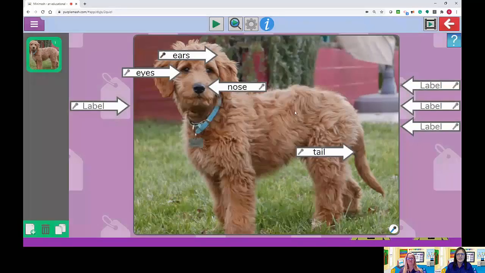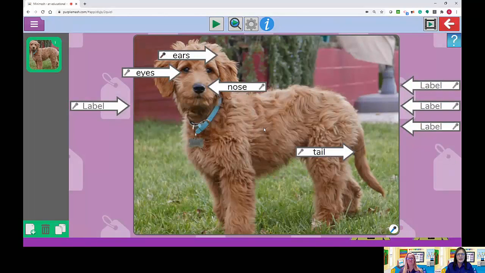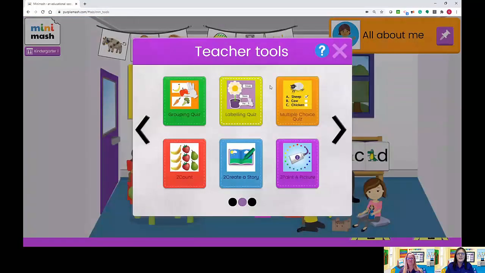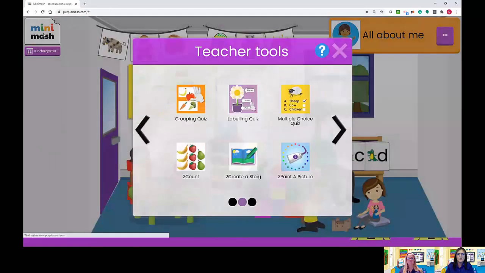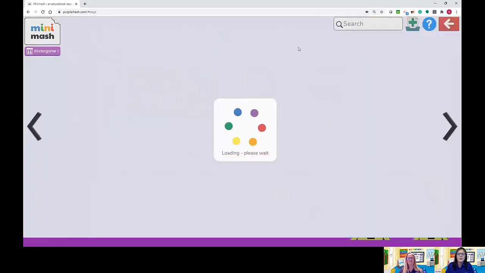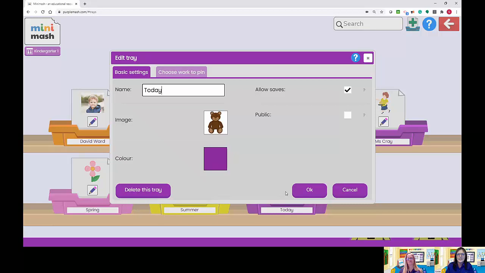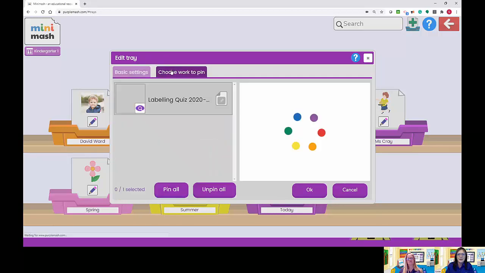And that's saved. So now I'm going to go out of here. And I said before what we would do, we would be making a tray and then going into the teacher's tools and then go back to trays, because we now have to go back to trays to put it up on our wall. So I'm going to go into my today, but I'm going to click on the pencil, because as a teacher I've got this editing pencil button, and I'm going to choose the work to pin.